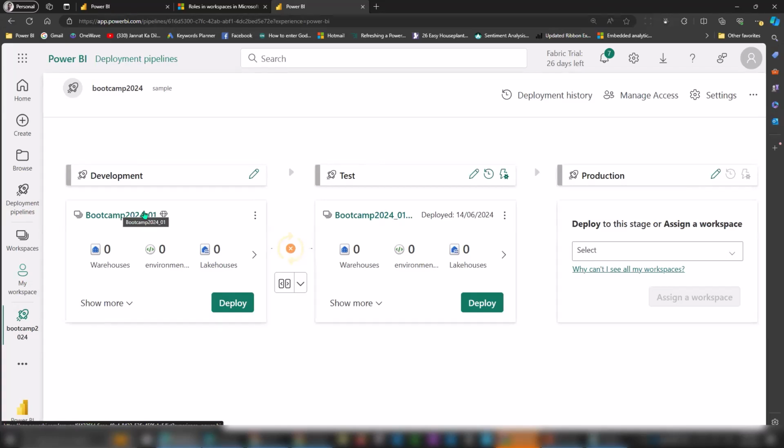But after doing this backward deployment for the first time, from there onwards, you need to start making changes on the development environment first, and then deploy it to test, and then deploy it to production. That's how the sequence has to be. Only for the first time, you have the flexibility. You can select the development or the production, but from there onwards, you have to go from development, test, and production.